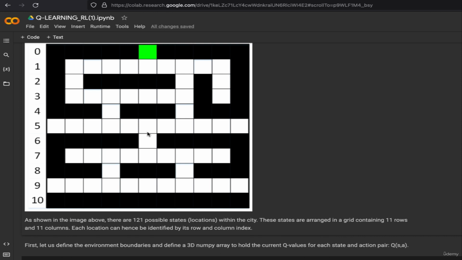So what would be our first step? I really want you guys to start thinking about how you can define it. We need to define our environment. This is a good example of our image and how we're going to approach it. So how would you model that? Remember, we're using NumPy. So we need to define these boundaries, and we can define a 3D NumPy array to hold our current Q values for each state and action pair.